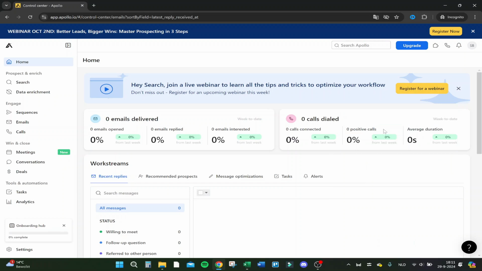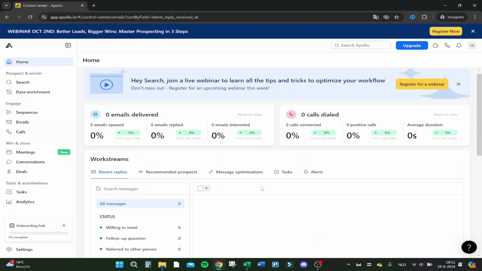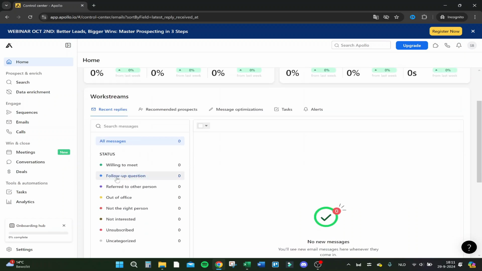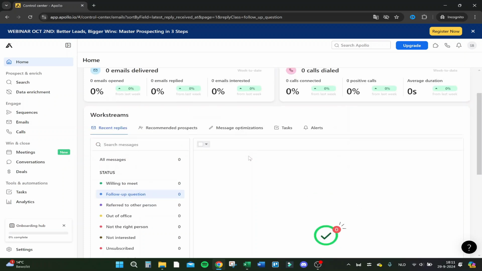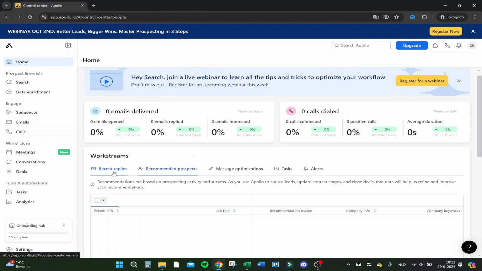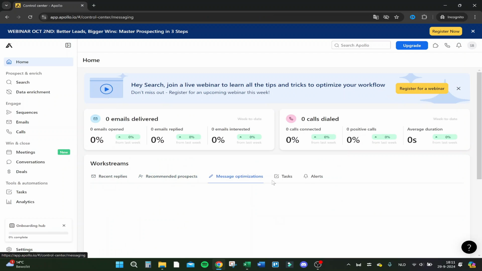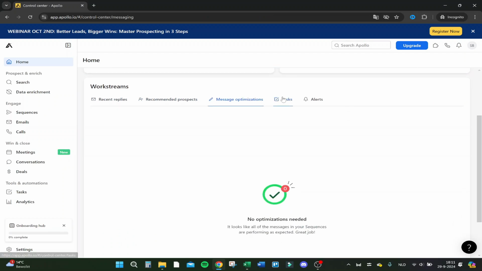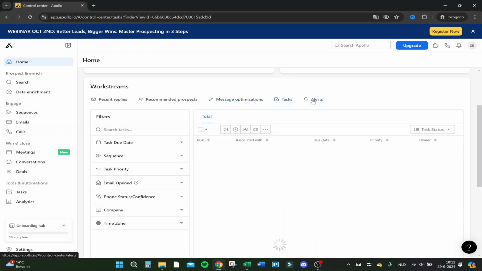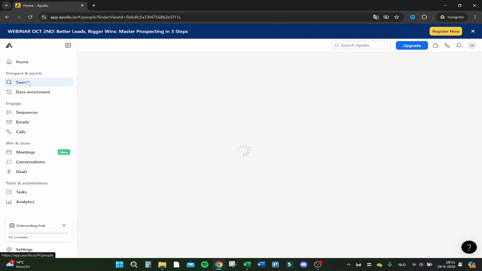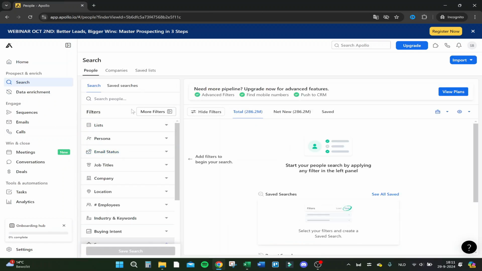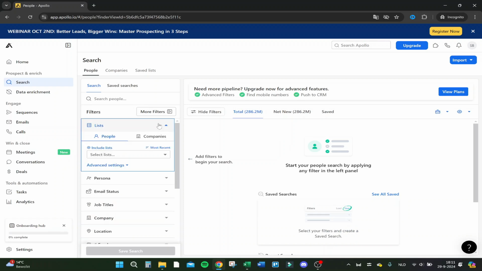Here you can see we have 0 mails delivered, 0 calls, and that's actually a main overview for you. Of course, I haven't done anything right now, so you cannot really see anything. But here's the status, follow-up question, etc. So here you have your recent replies, recommended prospects, messages, optimizations, the tasks, and alerts. So let's jump right into it.